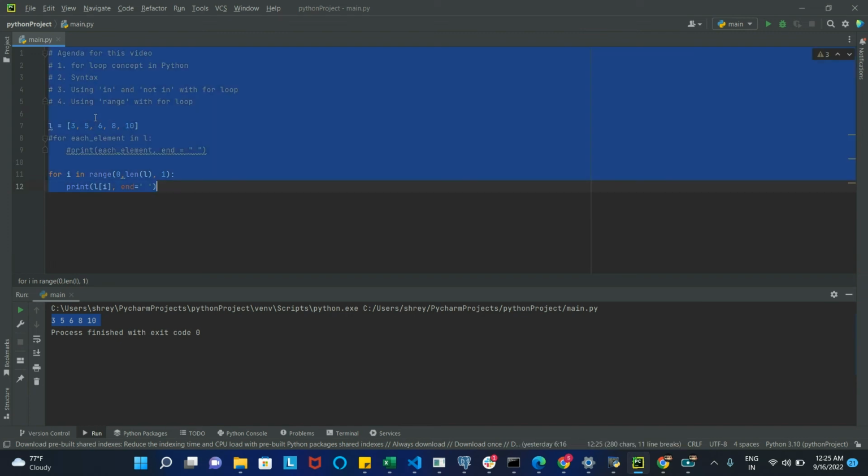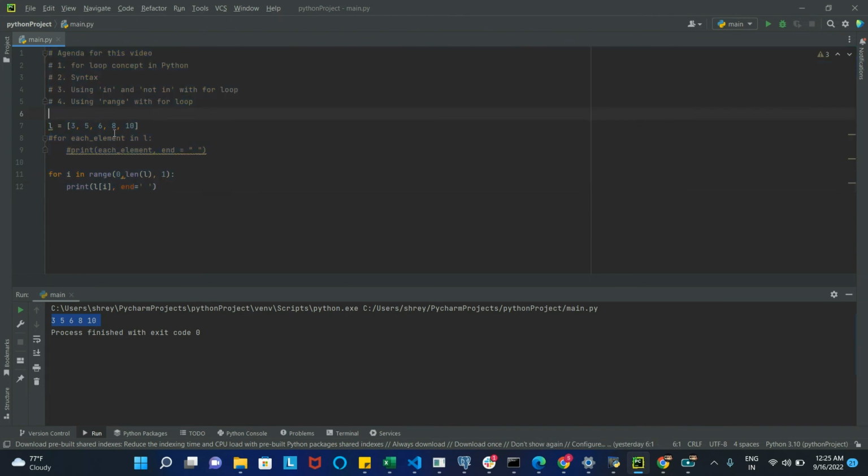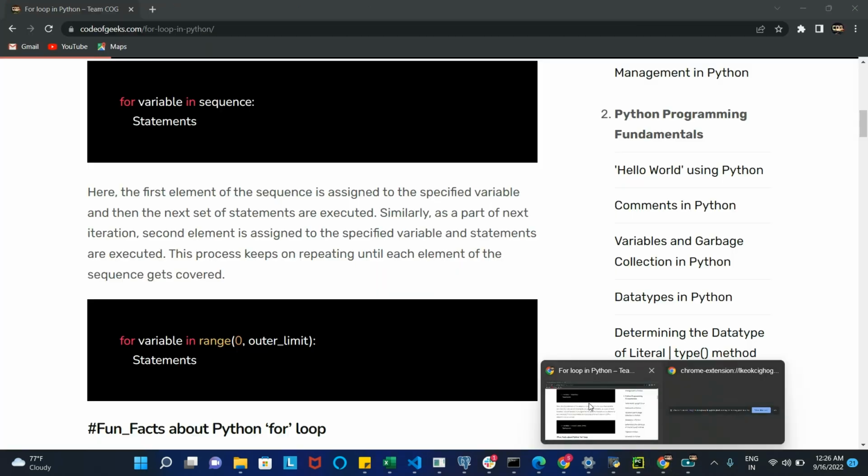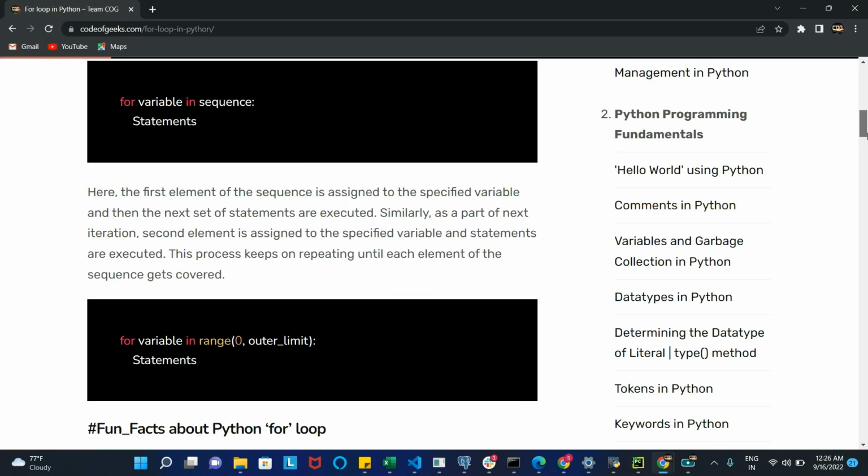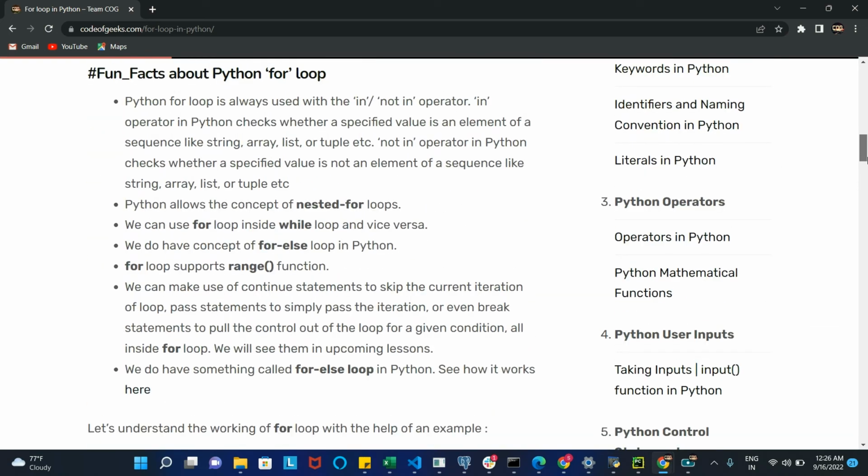One thing I would like to tell you is that this is the concept of the for loop that we have just figured out how it works. Now let's proceed with some of the fun facts that we have written for you for this for loop. Basically just revision kind of notes.